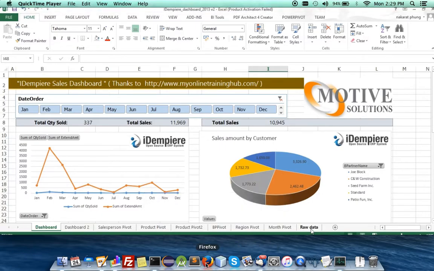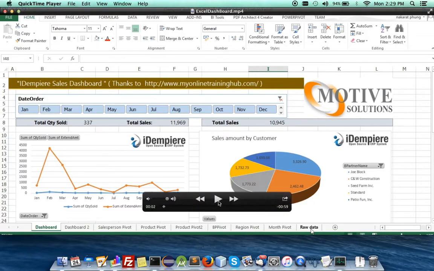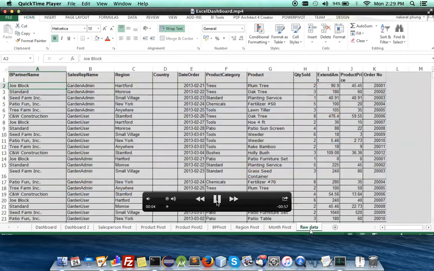IDempiere is now very fantastic. It can display information analysis in attractive and interactive graphical dashboard.